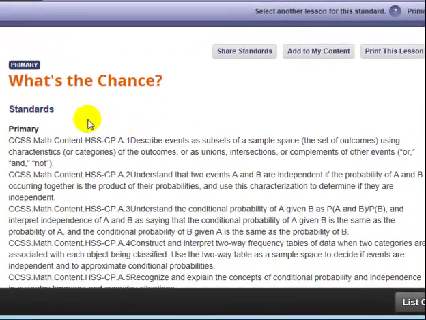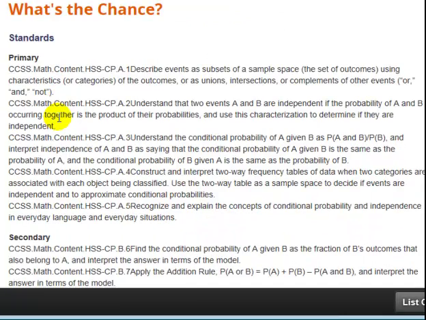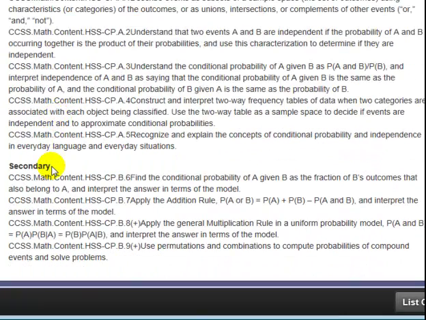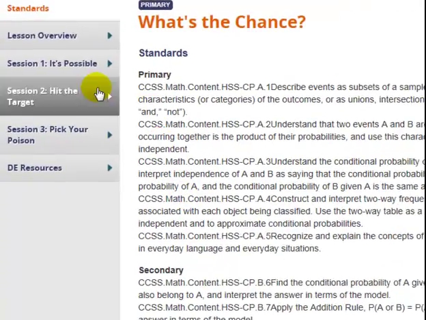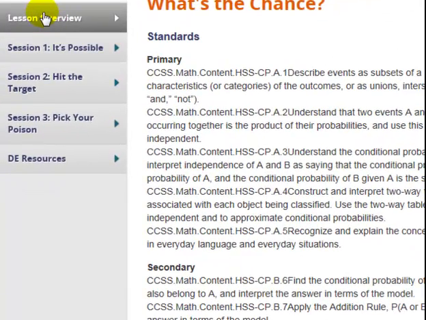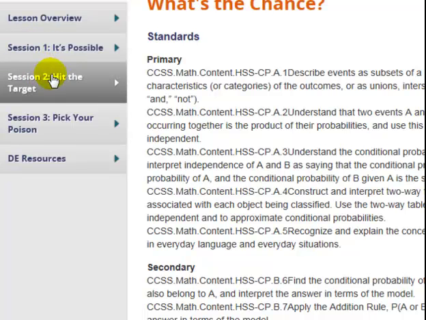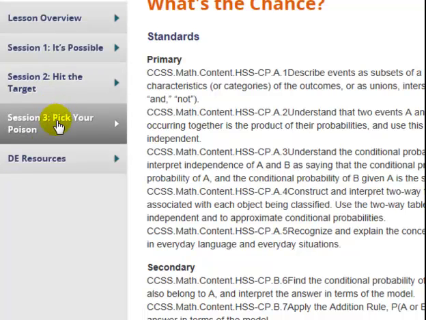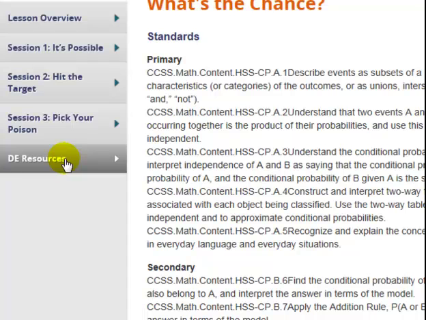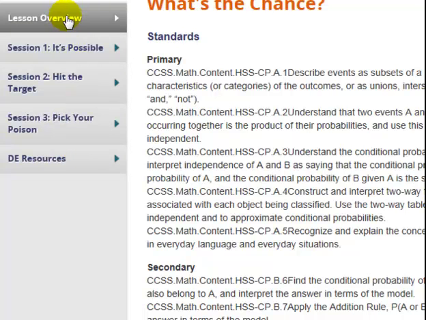It shows the primary standards and the secondary standards for this lesson. The second link is for the lesson overview. We will come back and take a closer look at it in a minute. Then you will see links to the 3 different sessions for this particular lesson. At the bottom of the panel is a link to the DE resources that are available for you to use when teaching this standard.